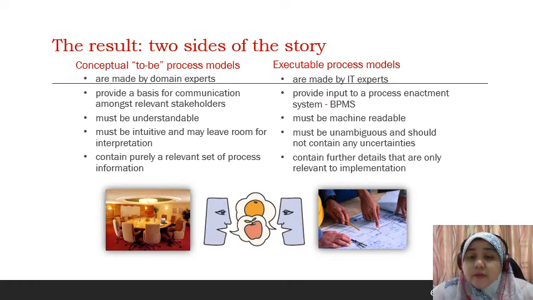So it provide input to process enactment system, which is dalam kita guna BPMS approach. Dan dia mesti machine readable. So daripada human understanding yang kita telah structurekan dalam bentuk documentation for communication, nak ditukar ke dalam machine readable. Must be ada transformation between what's on paper, what's on the modeling into executable, machine readable. Dan dia tak boleh banyak meaning. Dia mesti ada satu interpretation.